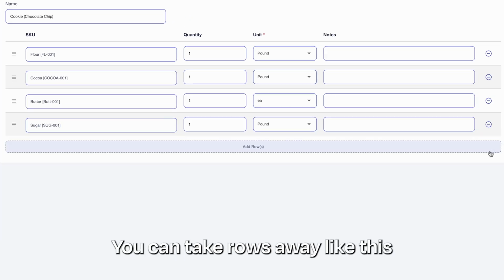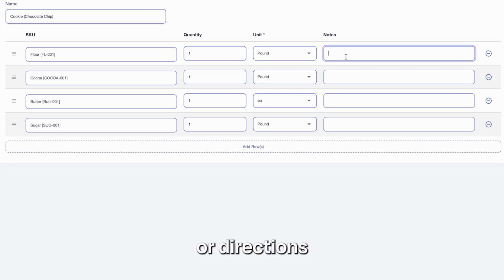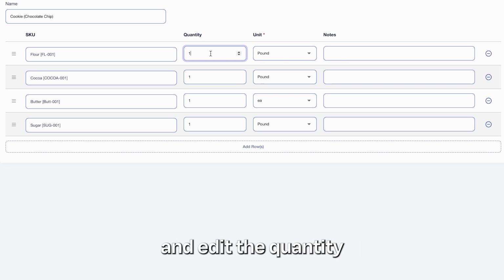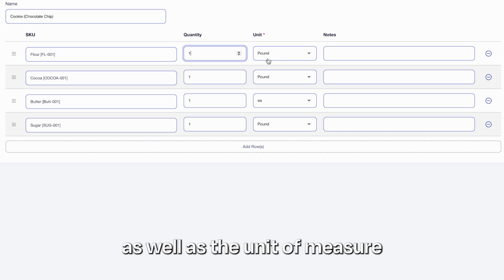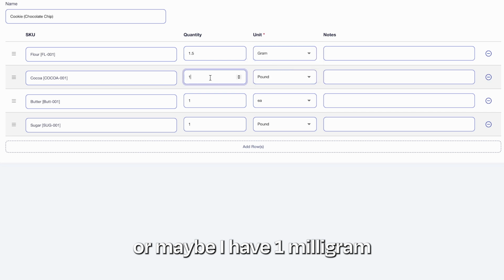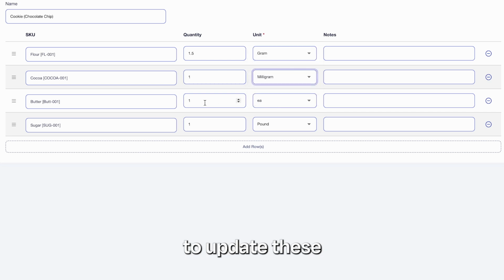You can take rows away like this. You can also add notes or directions to each of these components if needed. And then I can also come in and edit the quantity as well as the unit of measure. So maybe I have 1.5 grams, or maybe I have 1 milligram. You have the freedom to update these and make sure it's exactly how you'd like. I'm going to go ahead and save this bill of material.